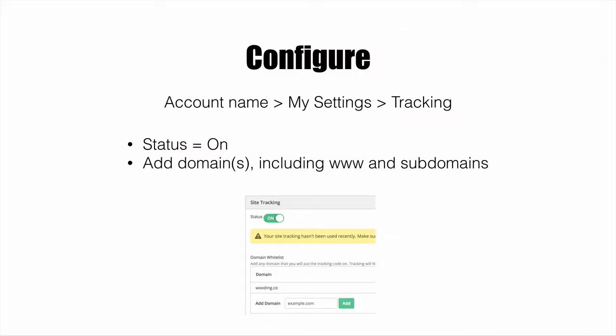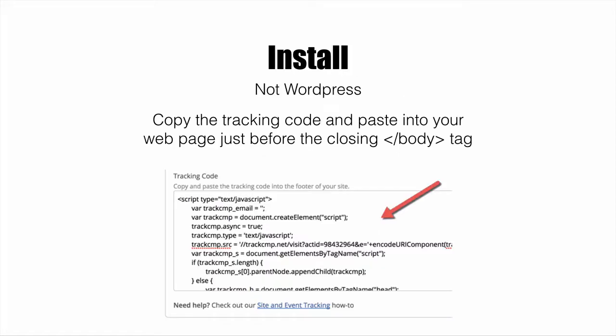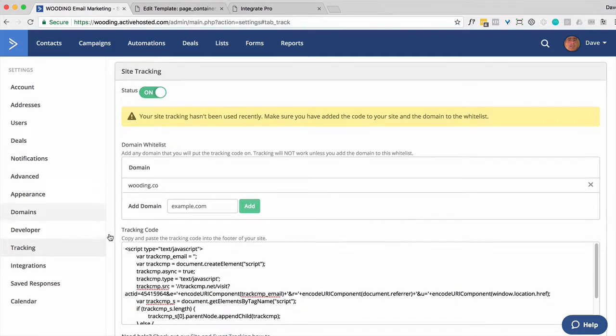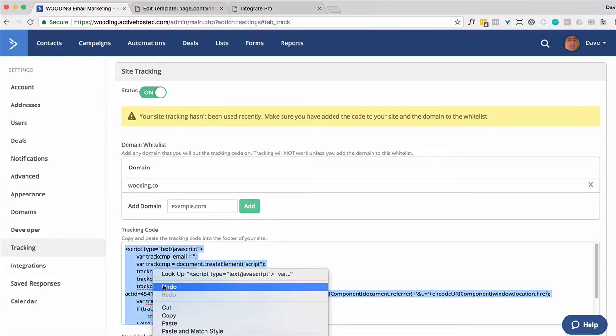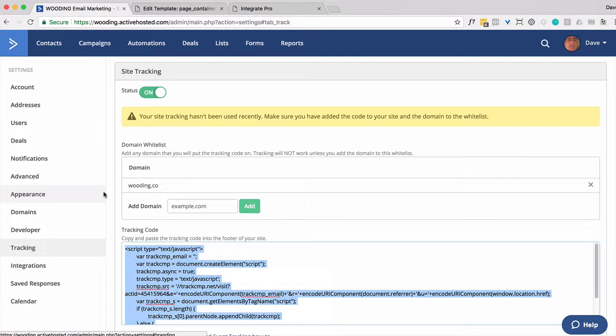So next up is installing. And if you're not using WordPress, all you simply need to do is copy the tracking code that they provide and paste it into a web page, typically just before the closing body tag. Now that's kind of a pain if you're using something that isn't WordPress, but it is doable. So again, back here, simply want to highlight this, copy it, and paste it just before the closing body tag.